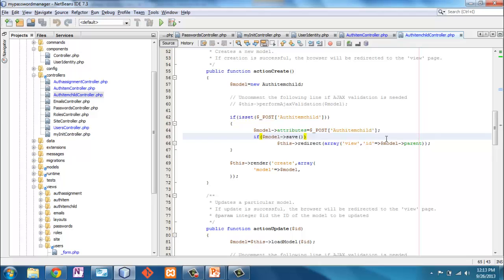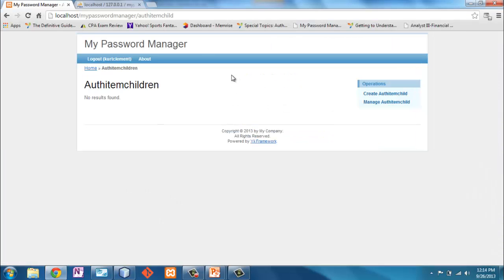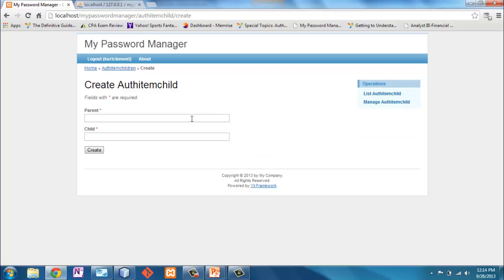So here in item child create, I'll close this in with parentheses. I'll comment out this. And that's all I need to do. So now when I create authentic item child, okay, now this parent has to exist. I'll get a database error, and there's no drop down. If I'd have been really clever, I'd have created the drop downs, which isn't that big a deal. But I'm going to go ahead and create these.